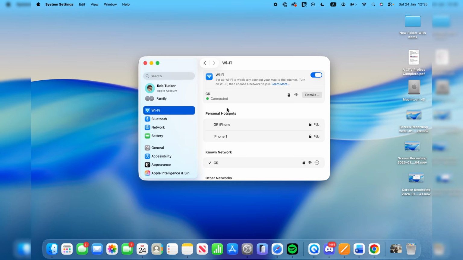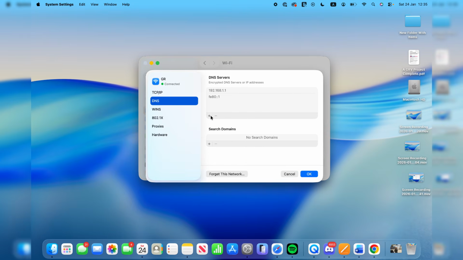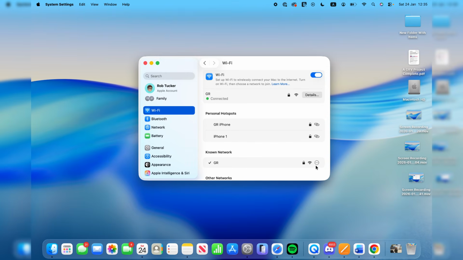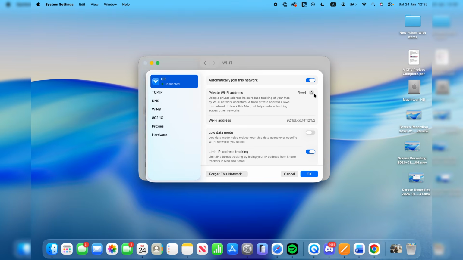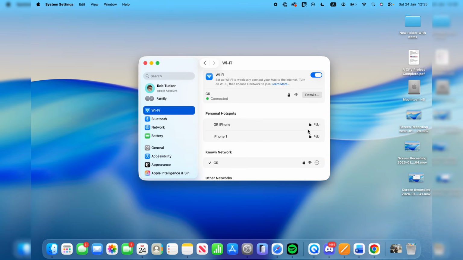If it is already connected but it's not working, see if it now is working. If you're still finding that it isn't, if it's saying connected but you don't think it is actually connected, go to the right and press Details. Now go over to the left and find DNS. In here you can press the plus. Type in 8.8.8.8. Then press OK in the bottom right. Then press Details, press DNS again, press the plus and type in 8.8.4.4. Press OK. Now you can see if it works.